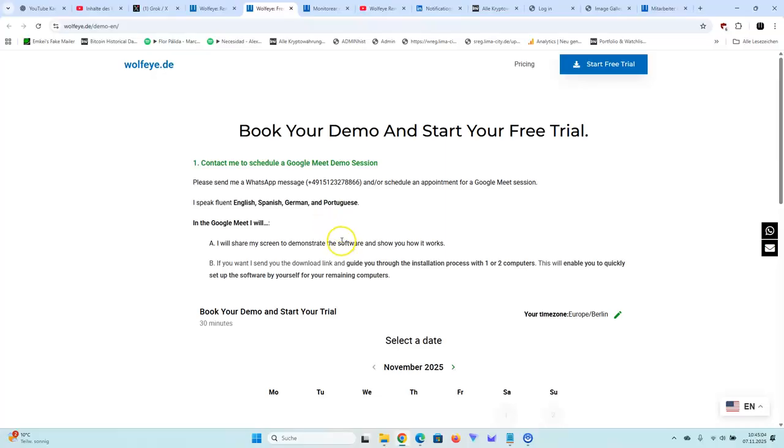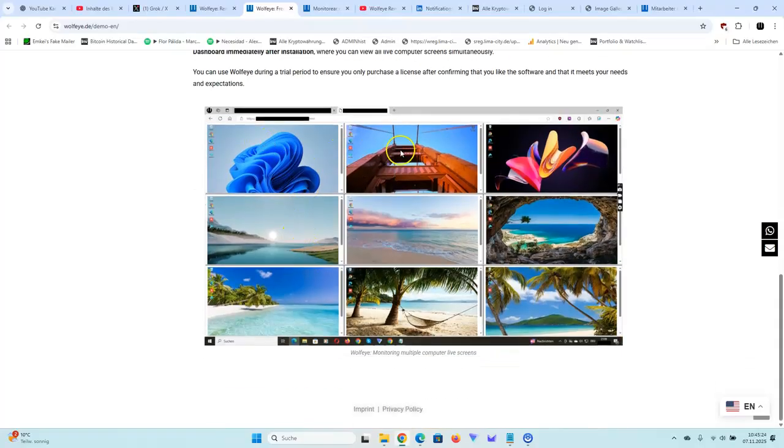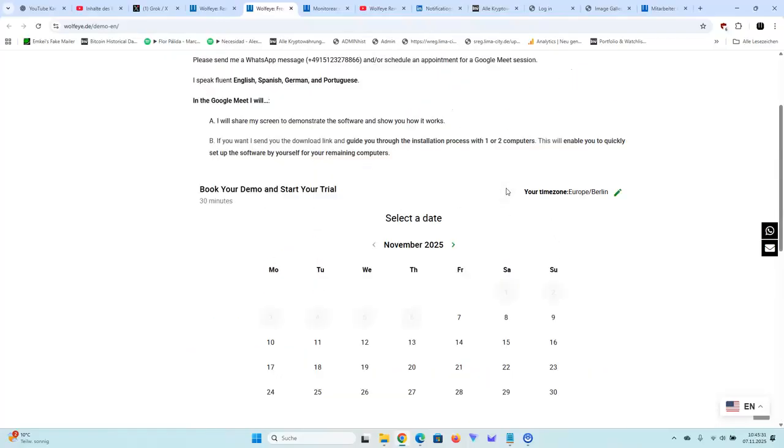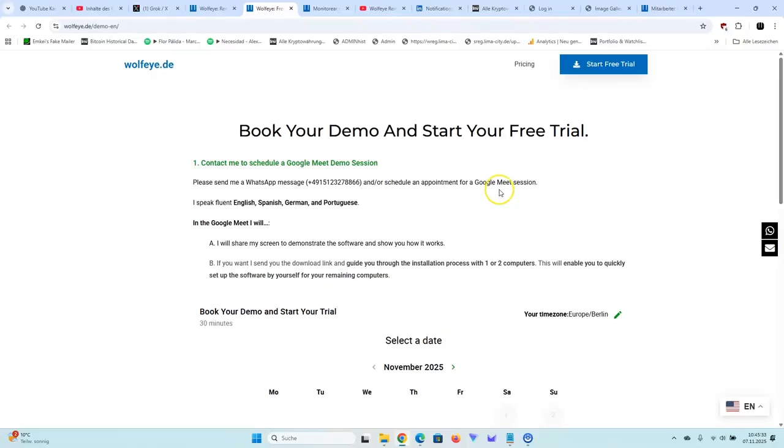And if you like it, of course, you will like it, the next step would be that I can guide you through the installation process for one computer or for two computers in your company, so to speak. And if I guide you, you will be able to quickly set up the software by yourself for the remaining computers. And then you get access to your dashboard, like here, in this case, 9 computers have been installed with Wolfeye Remote Screen, and you can test it for some weeks. And this demo will only take maybe 15 minutes.